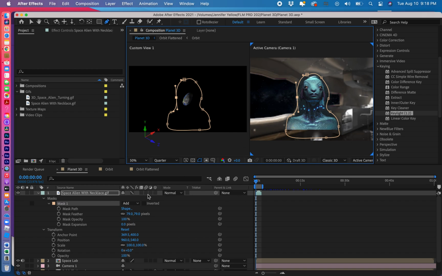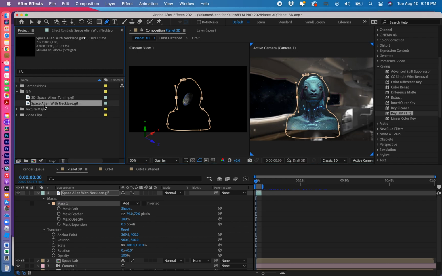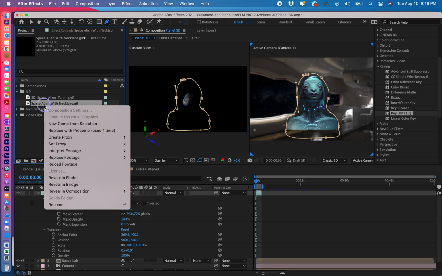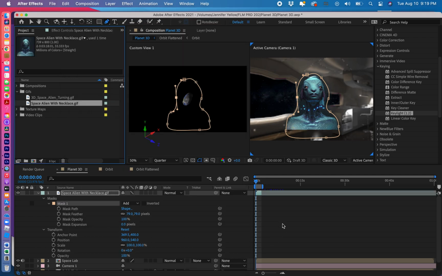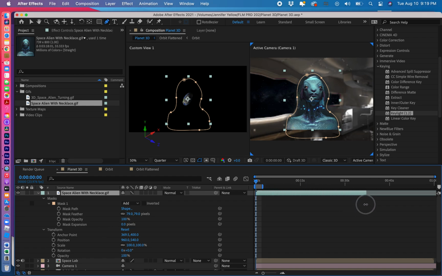So instead of sequencing layers here, I'm going to try something else. I'm going to go to the alien with the necklace in my project panel, right click on a PC, control click on a Mac, and interpret footage, main, and we're going to loop it. And let's go loop 100 times. Click on OK. And now you see how it snaps out. There's this gray area which wasn't there before. And now I can drag it all the way to the end, and now my creature is going to kind of sit there and stare at us in this weird way as long as we want it to.